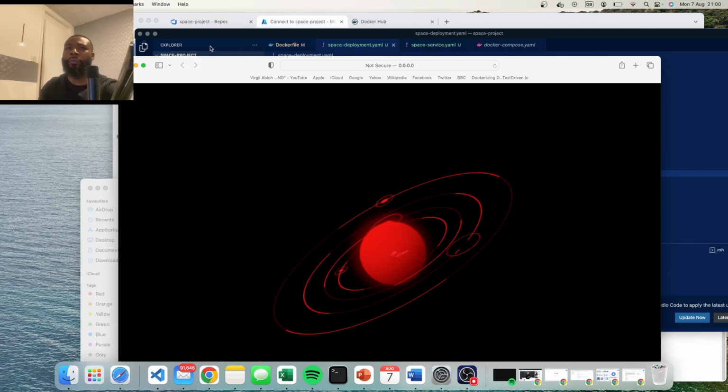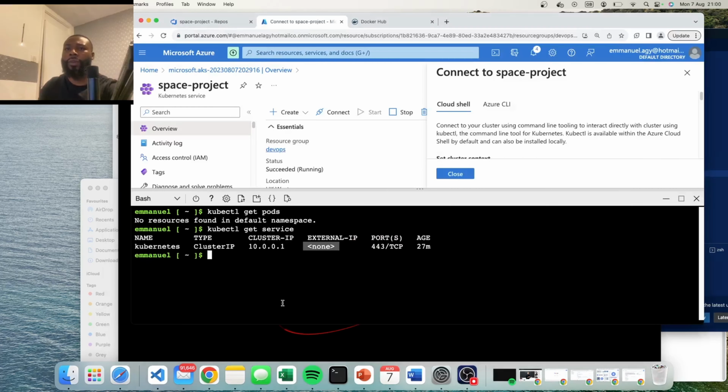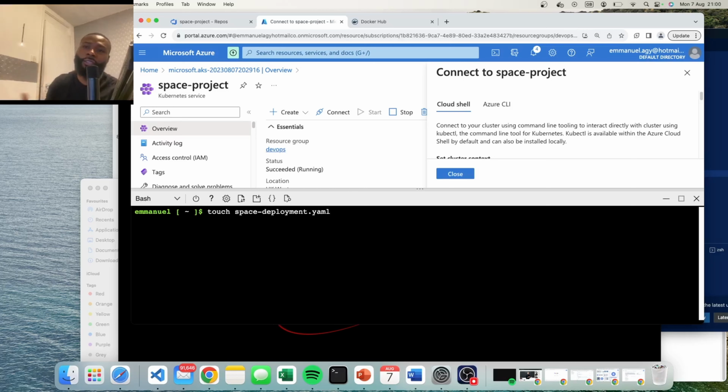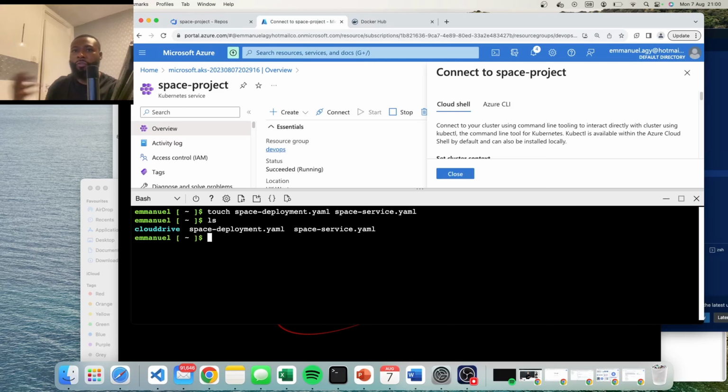So that's where we had it obviously when we first launched it. So we go to our cluster, we do clear, and then let's do touch space-deployment.yaml. The great thing about touch is that you can create two or more files at the same time. And the second one was space-service.yaml. Brilliant. And then it should create 2 files for us. So we've got 2 files created.